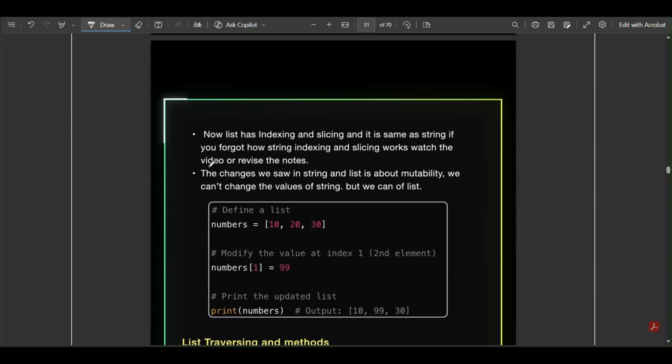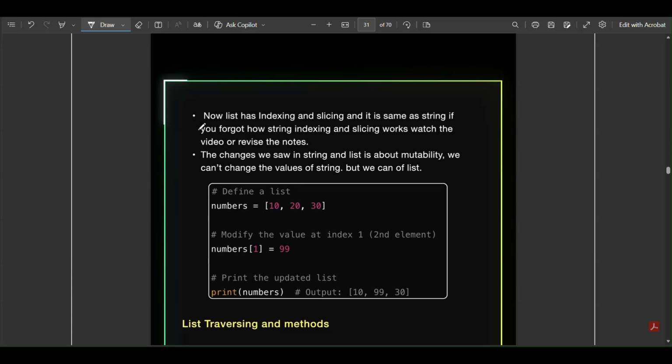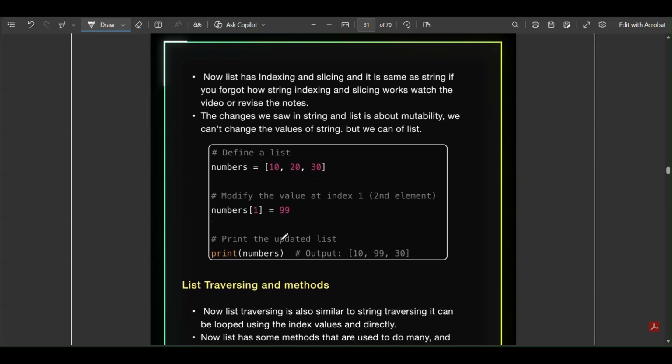Next, list has indexing and slicing too. As we have studied indexing and slicing in strings, in list also we have indexing and slicing. It is the same as string. If you forgot how string indexing and slicing work, watch the videos to revise. The difference we saw between strings and lists is about mutability. We can't change the values of strings, but we can change those of a list.